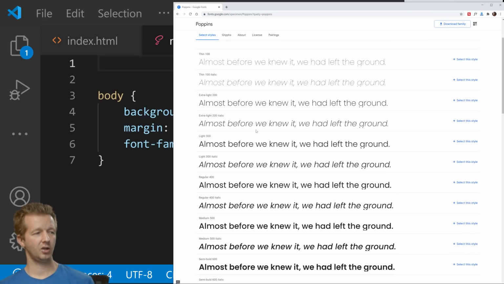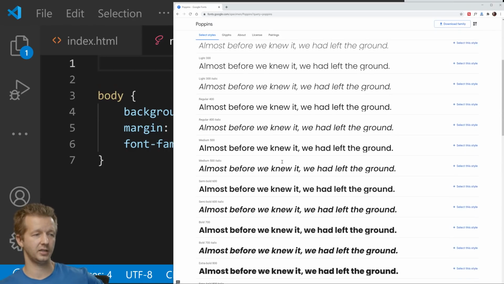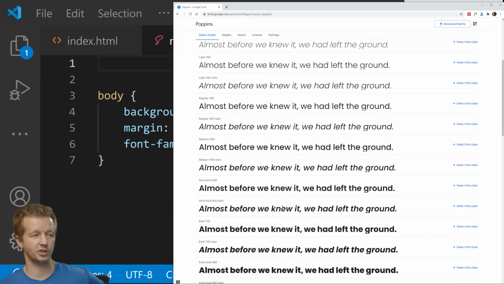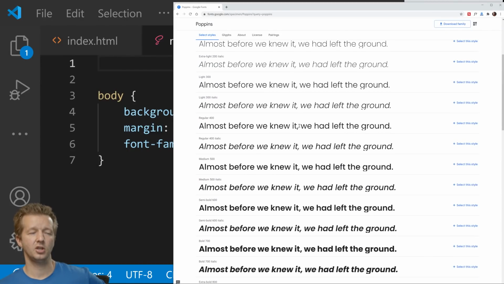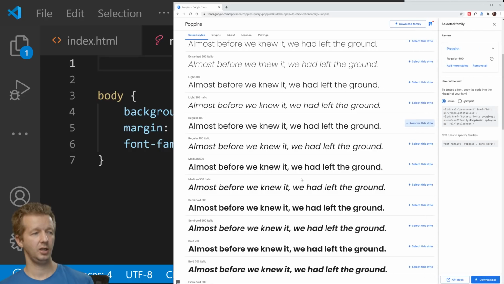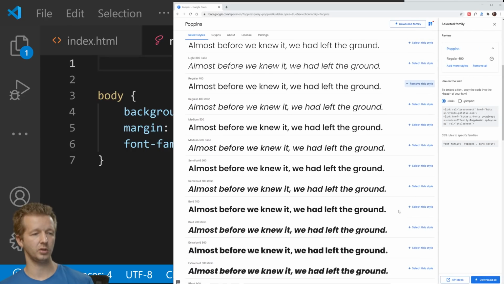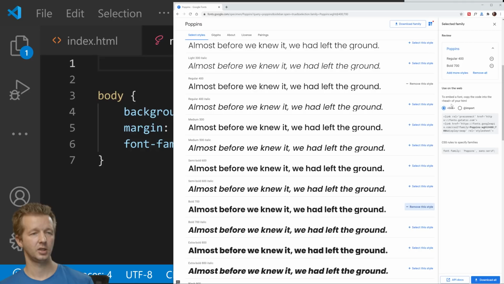We can select a style, like how many weights do we want to have? There are a lot of different bold variations of this font. One thing to note: the more variations you have, the longer it will take to load, because the browser, or your phone or whatever, has to download this information. So we can stick with a regular, and we can also click on a bold, like bold 700 right here. Now we click on import, and then we copy this right there.